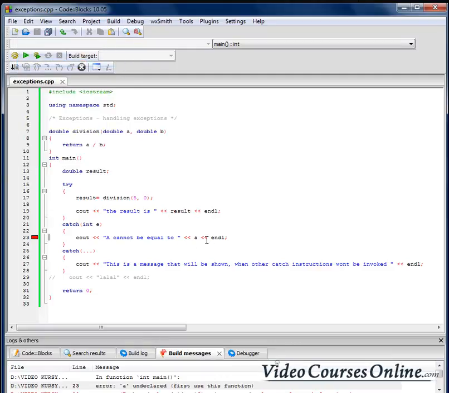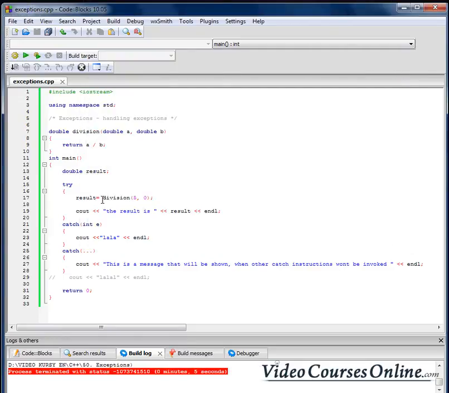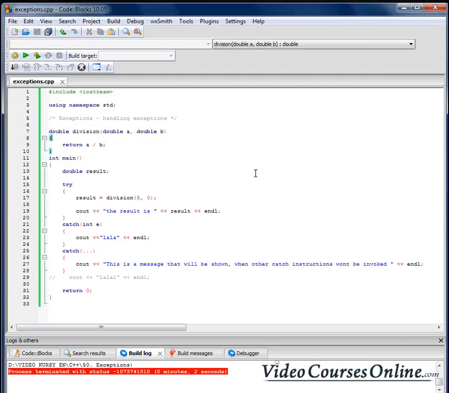Now when I build and run, build and run. As you can see, the result is infinity. Well, our program somehow managed to divide 5 by 0, but it's because there are double types, and if somebody divides 5 by 0, then the result is like that. But we shouldn't allow a situation like that, right? So how to manage something like that?